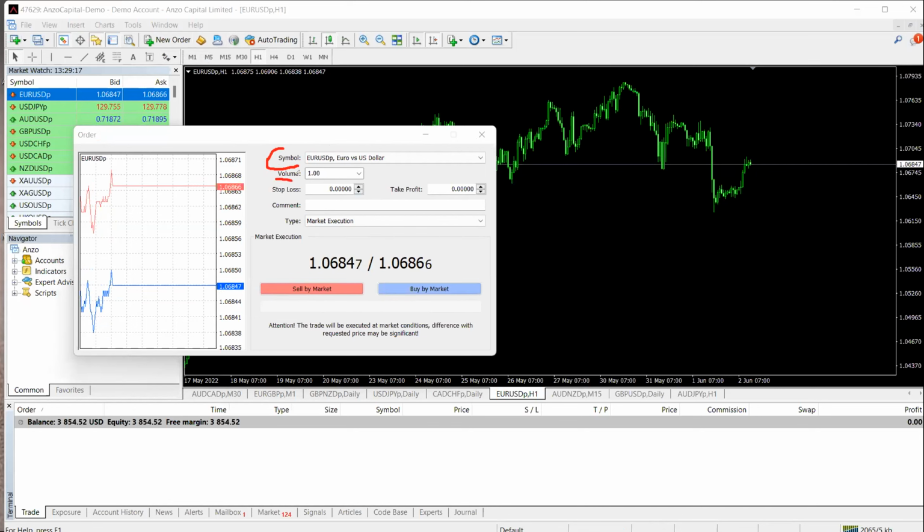Then volume is your lot size. In this case, you see volume as 1.00, that's the standard lot. You can change it to anything you like. You can use 5 standard lots, you can use 0.5 mini lots, and all. And then you can see here, it shows stop loss and take profit. That means if you have a stop loss value, this is where you put it. And if you have a take profit value, this is where you put it, right?